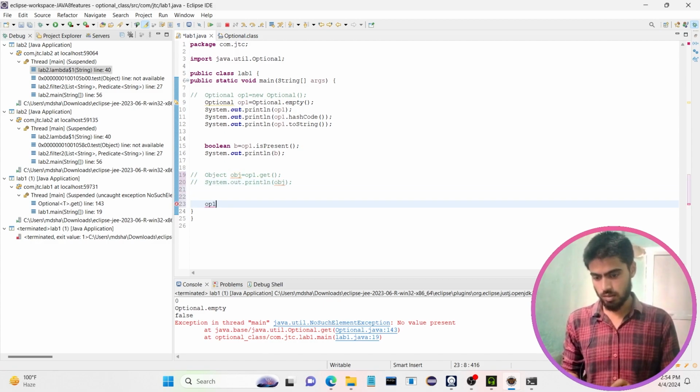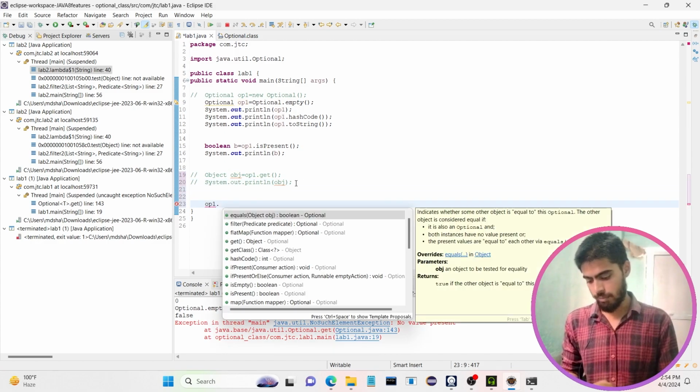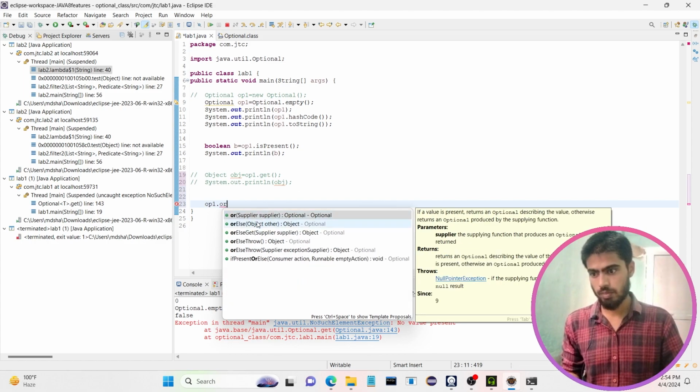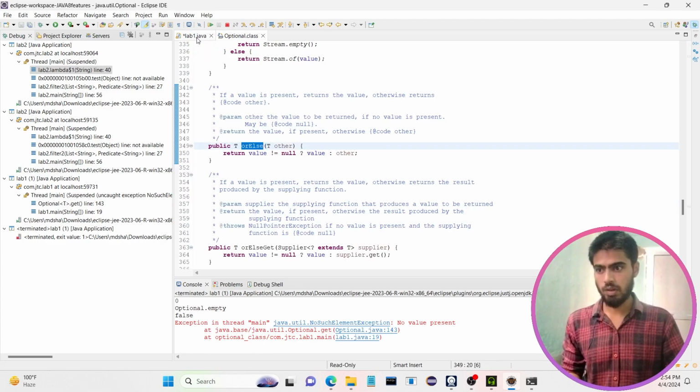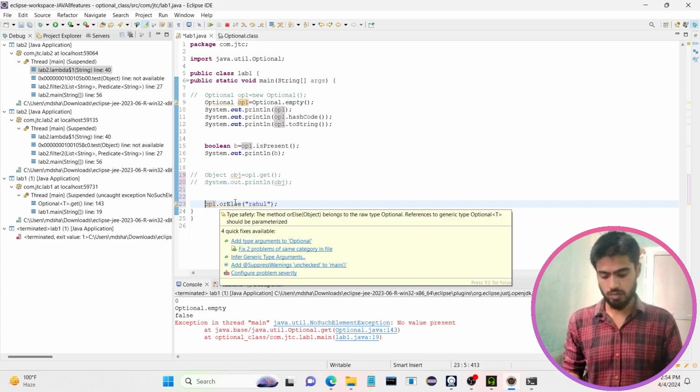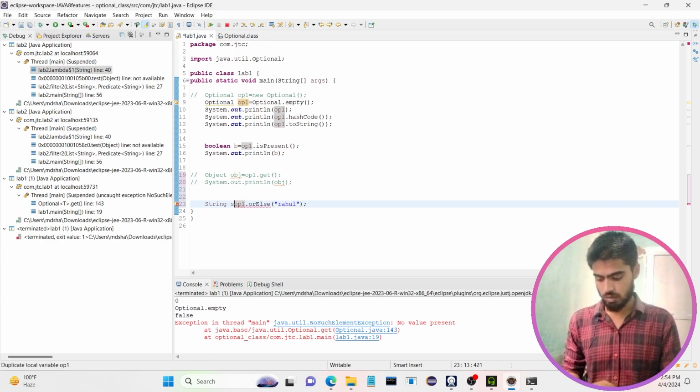Another method is the orElse method, in which we can provide certain values. What is orElse returning? Type T. Whatever value we give, a string or an object.